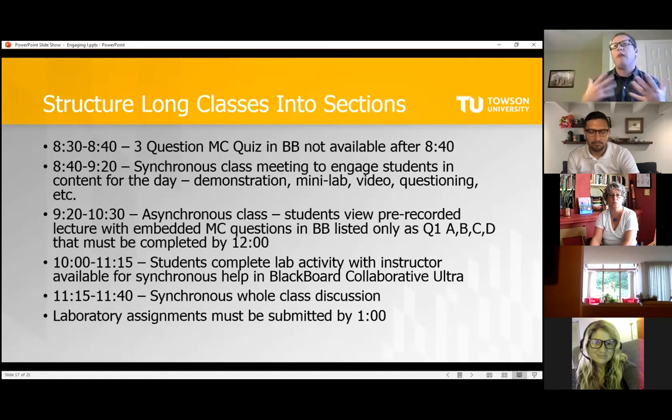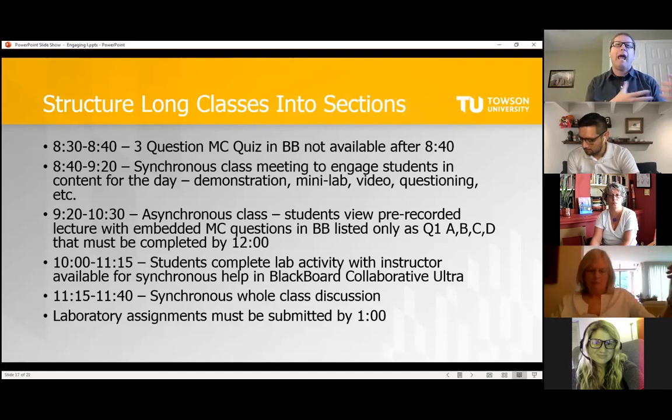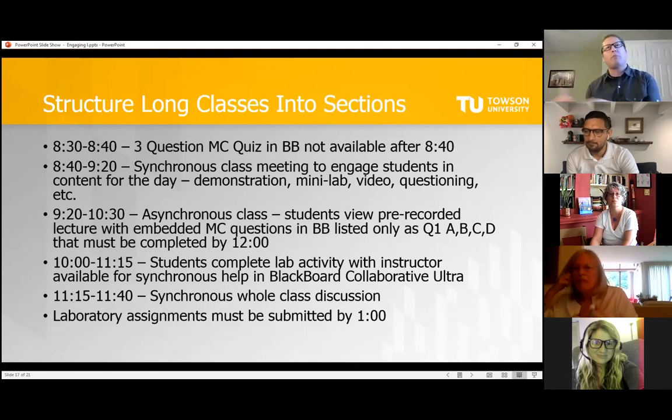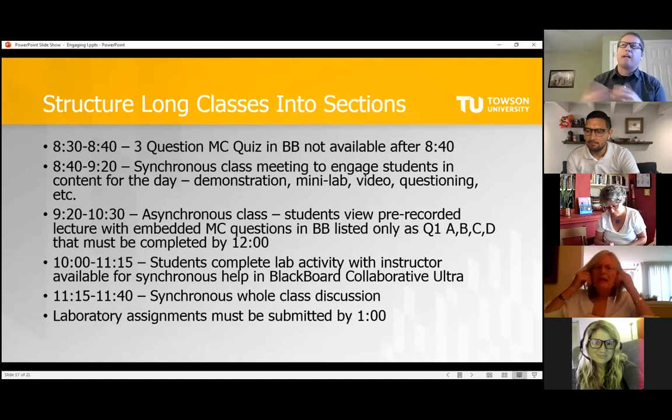And then after that time, I turned them loose to the asynchronous session where they had to answer those multiple choice questions that were embedded in the PowerPoint. And the way I put those in Blackboard is I would just put question 1, Q1, and answer choices A, B, C, D in Blackboard so that they had to watch the video to see the actual question and the answers. They couldn't just go to Blackboard and try to quiz themselves and come up with the answer. They had to watch at the same time. So that helped.